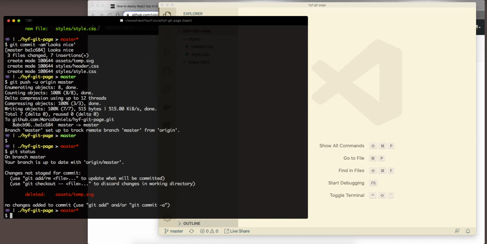Now, by writing git status every time you do something, you can also see what you should do. For instance, you can use git add or git rm, which means remove, to update what will be committed. So basically that's what we have to do.